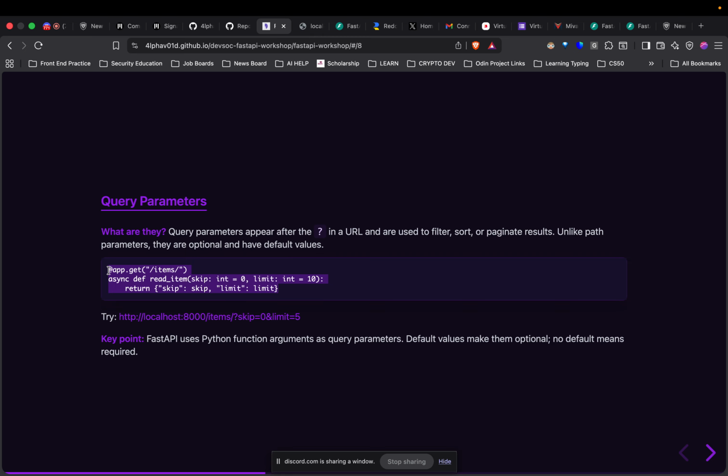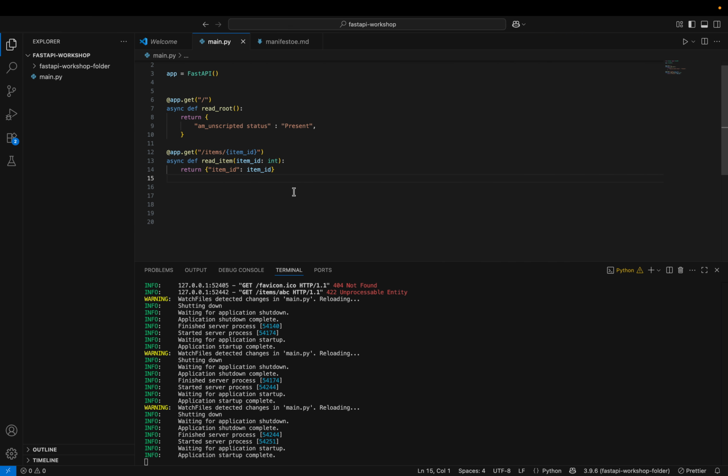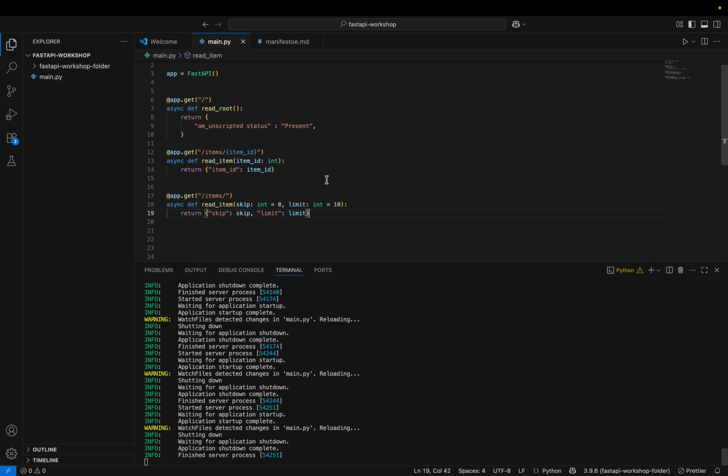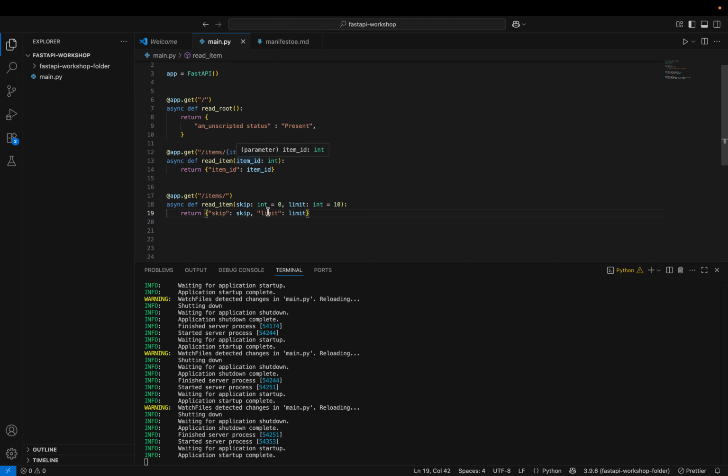So we are using it to define the routes we are going to use. Do you get? So what's happening here is, let's take a very quick example. Let me copy this code. Come here. So what is going to happen here is, read item. Okay, async def read.